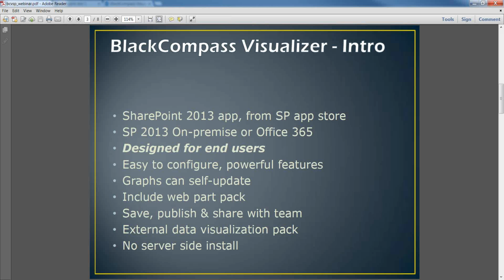So it's a SharePoint 2013 app. It supports both on-premise and Office 365. And the biggest feature for this app is that it's designed to be easy enough for the end user. That's our key differentiator: you don't have to be an IT professional or developer to use this app. Any business user, any SharePoint user can use this app. I will demonstrate the ease of use in a minute.